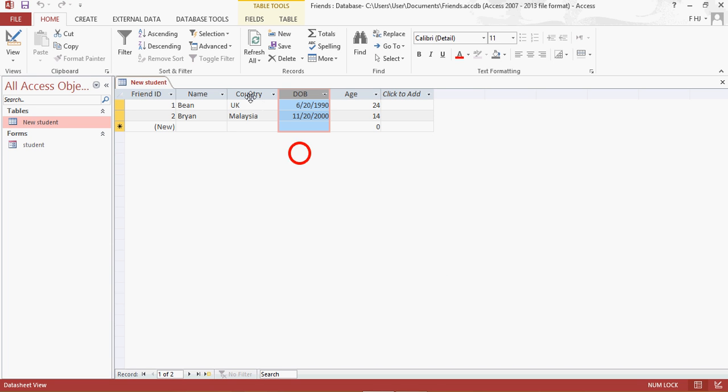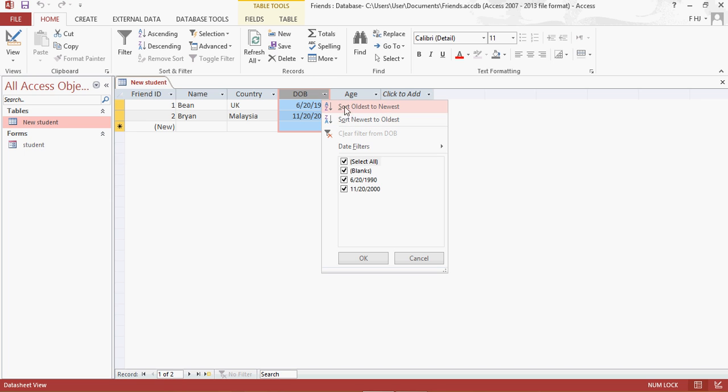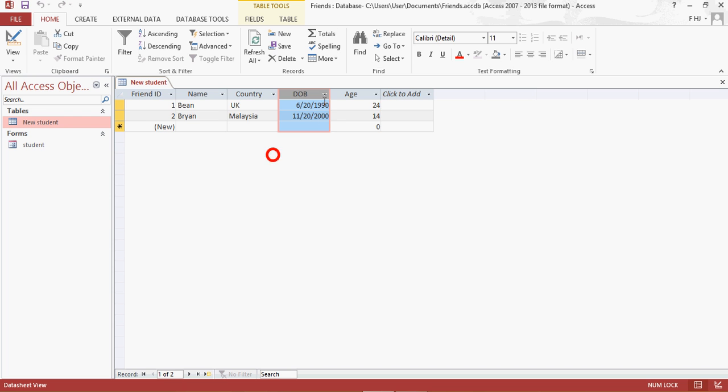So try to understand that A to Z is ascending order, Z to A is descending order. So if I want to start with the oldest, okay, you look at the date. The date is a little bit strange because I look at the year. Actually the bigger number means the younger student. To remove the filter, you have to make sure you're in the home tab and click remove sort. Okay, then it will go back to normal.